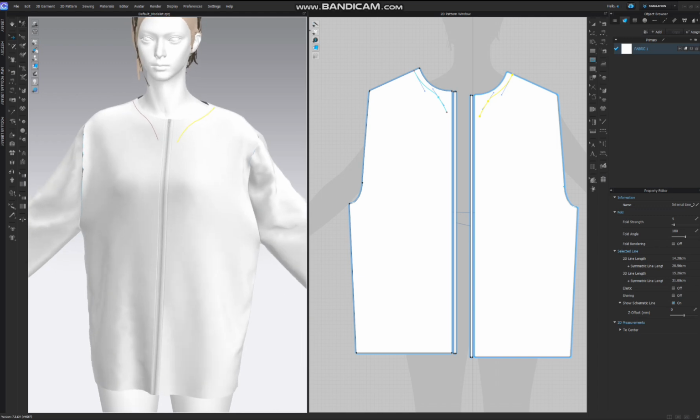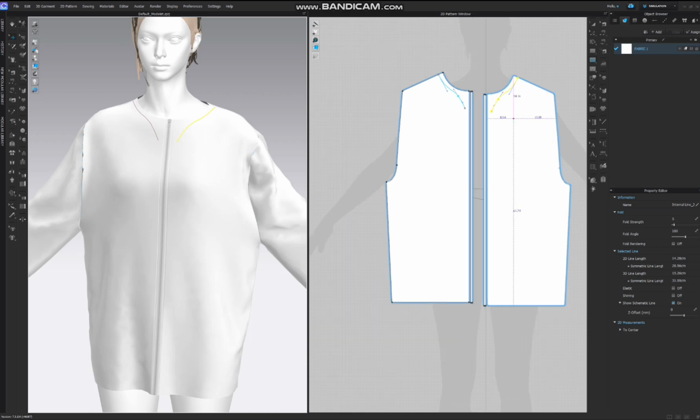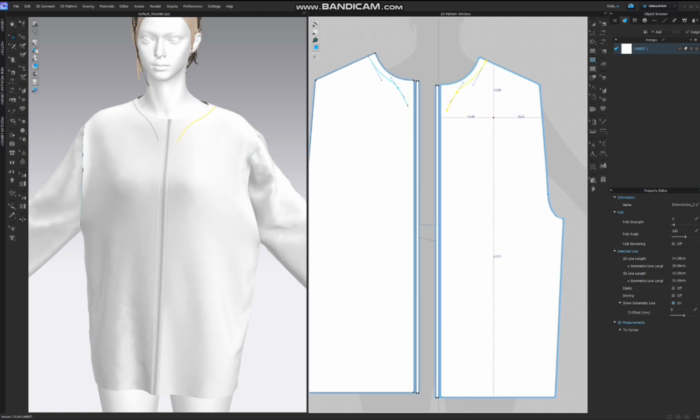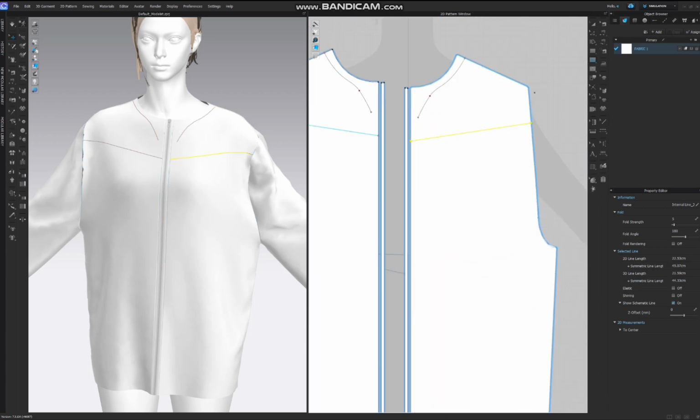If in any case you cannot see your internal lines over here, head over to the 3D window and make sure that you turn on the internal line sections over here. Now this is the place where whatever you draw comes out as your puffer jacket style. So make sure that you like it.